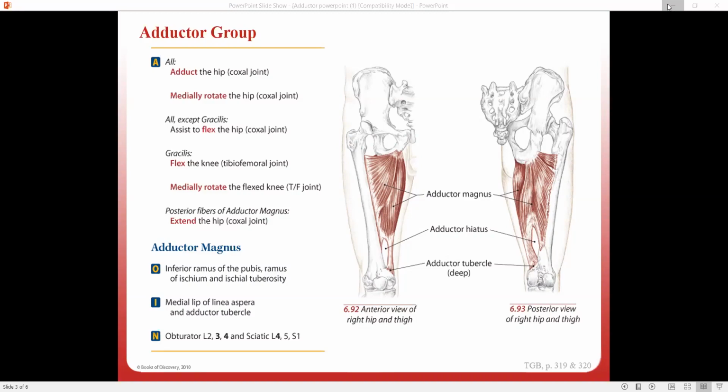Is there anything else while we're looking at that cross section that you want to talk about or ask? All right, let's go back to our adductors.